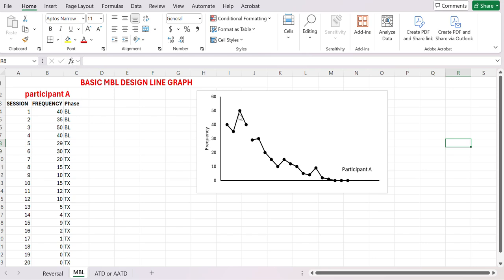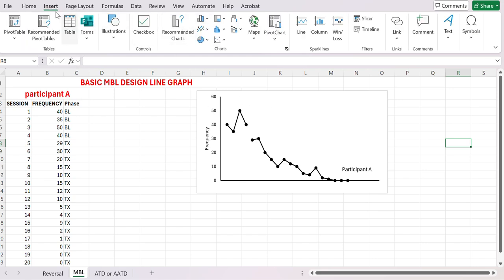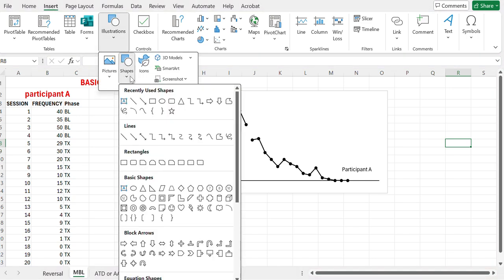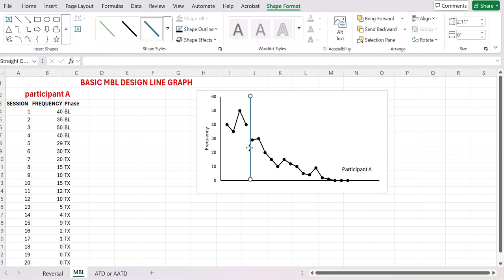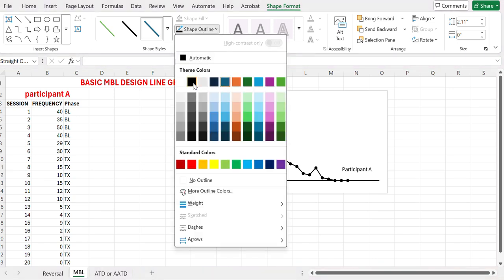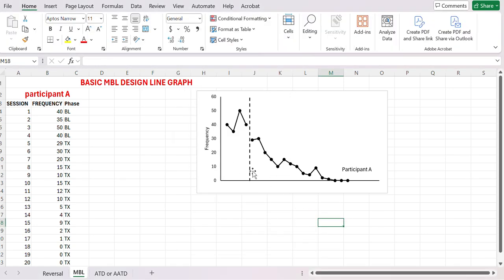All right, now we need our phase change line before we move on to participant 2. So let's put in our phase change line by inserting an illustration, shape, and a line. Holding shift, dragging all the way down. I'm going to scooch it over just a little bit so it's more in the middle. I'm going to make this black, and I'm going to make it dashed. All right.